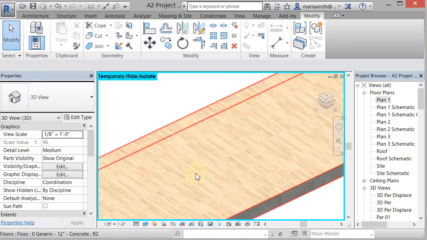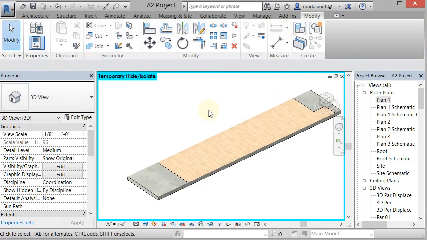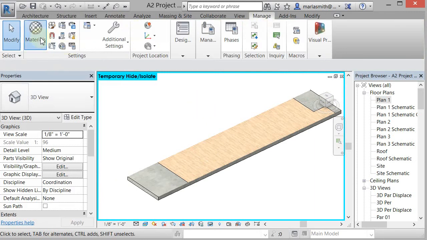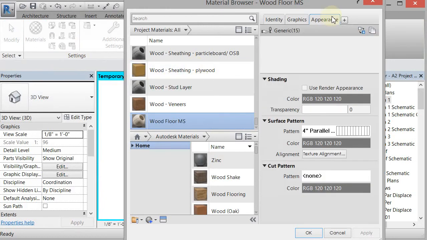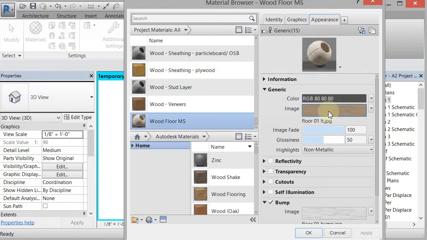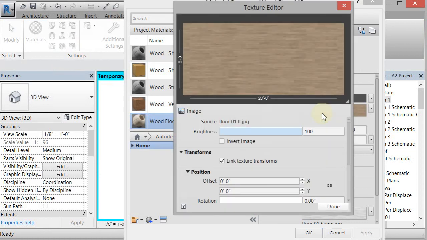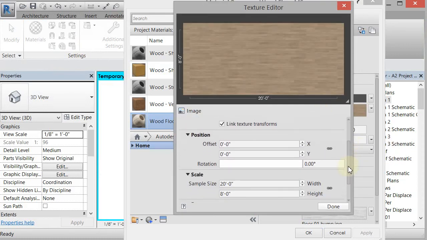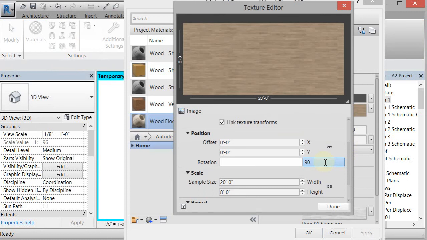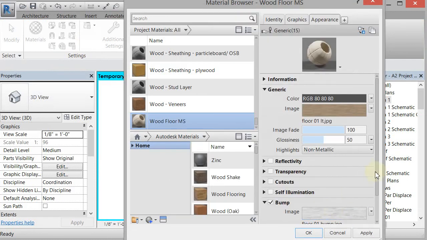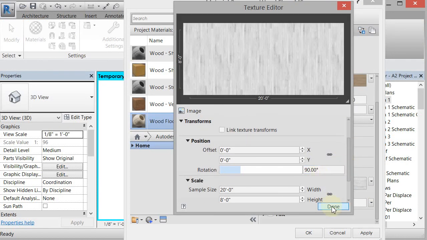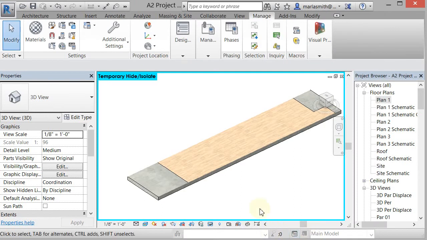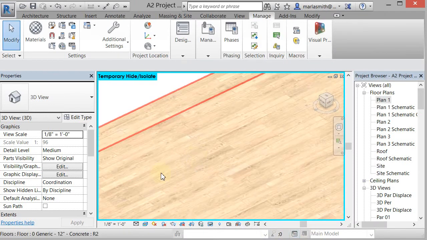And unfortunately, it's rotated, so I need to go in and rotate it the other way. So I'll go back to my Manage and Materials, and I'll go into my Floor Appearance, and I'll go into my Image, and I'm just going to rotate that guy. So I'm going to click 90, and done, and then I'll check, since the bump map was not rotating. It did rotate, so I'm just going to click Done there and click OK. And now you can see that that guy has rotated.